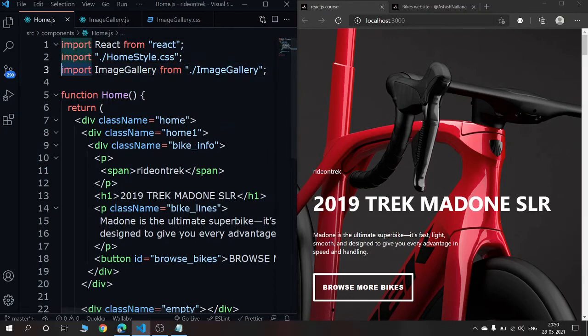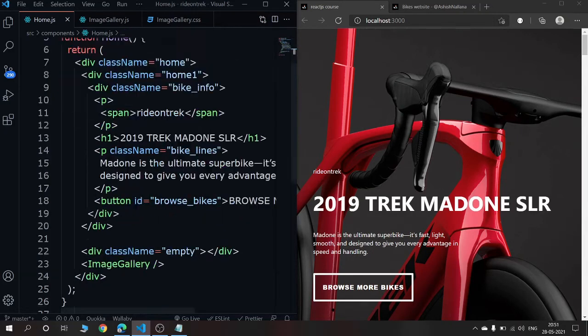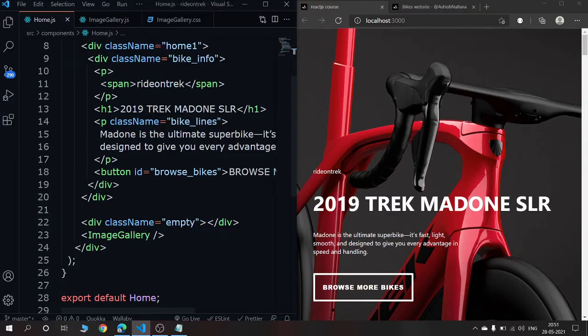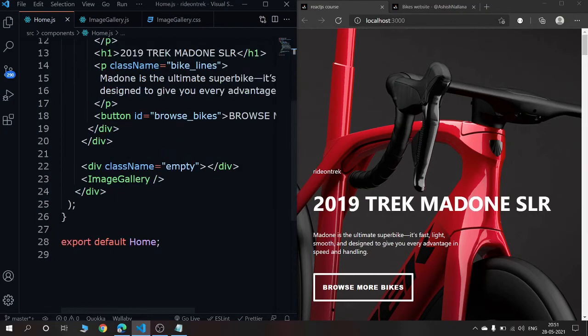You will just say import, then specify what name you want. Here you can give any random name, it's your choice. Then you say from where you are importing it: from this particular folder, that is dot slash image gallery. You need not specify .js because it actually looks for .js, but if you are importing CSS, you need to include it. Okay, yeah, this part is good.